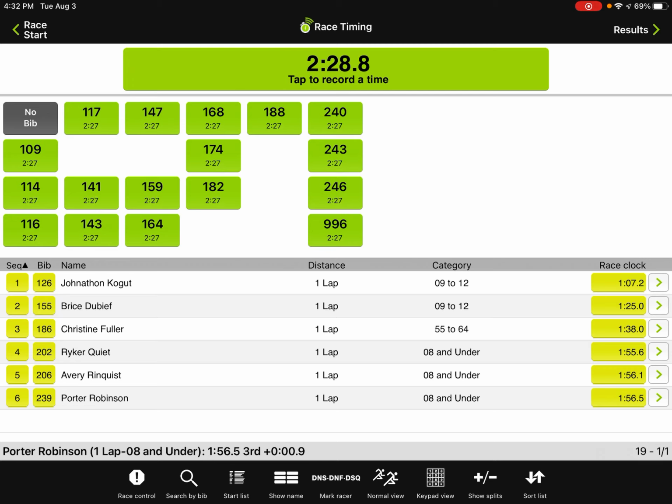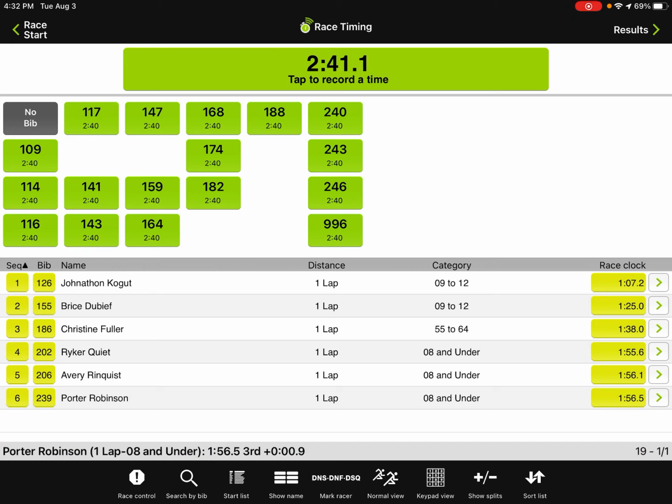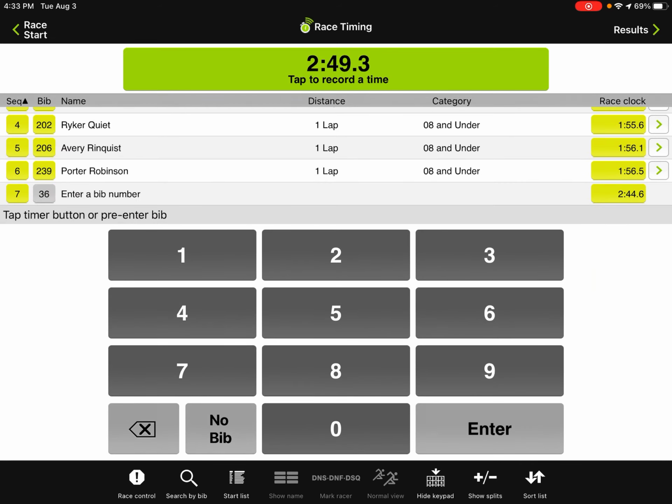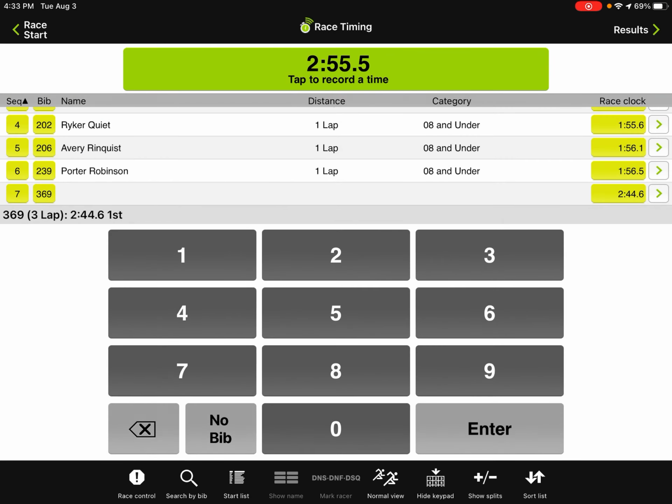Lower left, race control. Over here, when you're completely done, you say finish race. And that's where that button is. You can see finish race. I'm not going to do that now because often what we have happen is we finish somebody and they are bib number, let's say 369, enter, and it says, wait, they're not on the list. We say record bib anyway.